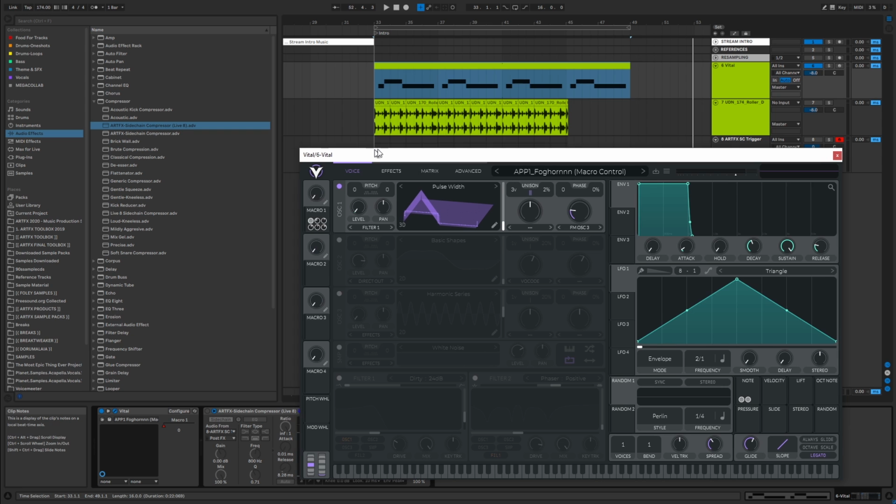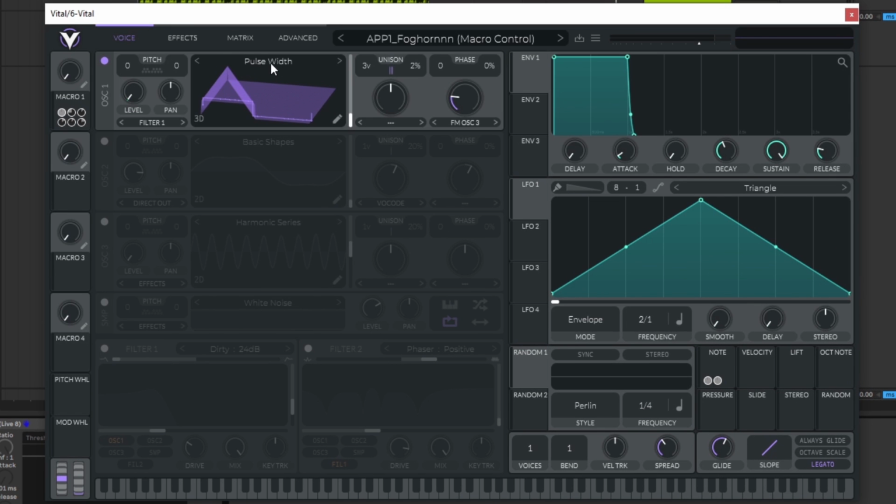So I'm starting off with this waveform right here called Pulse Width, and I brought the wavetable position up just a tiny little bit. Now this oscillator has three voices with only 2% of detuning, so just a very tiny amount of detune. And as you can see right here at the bottom, I've also brought the spread down quite a bit. It's at 37%. And what that does, it makes the whole sound more mono.